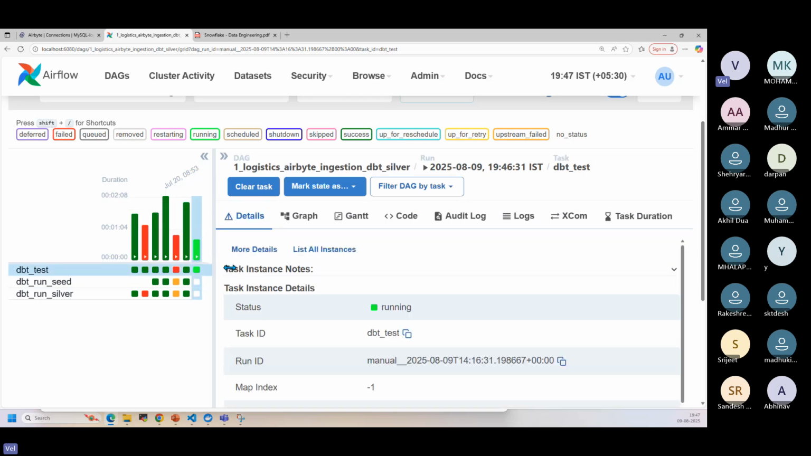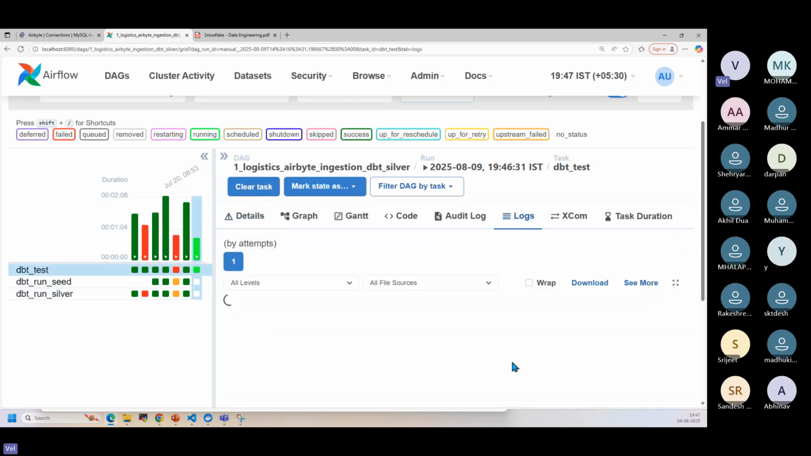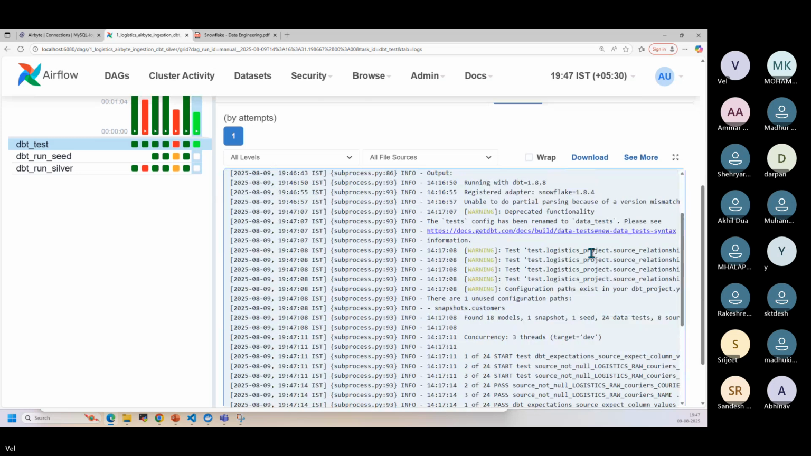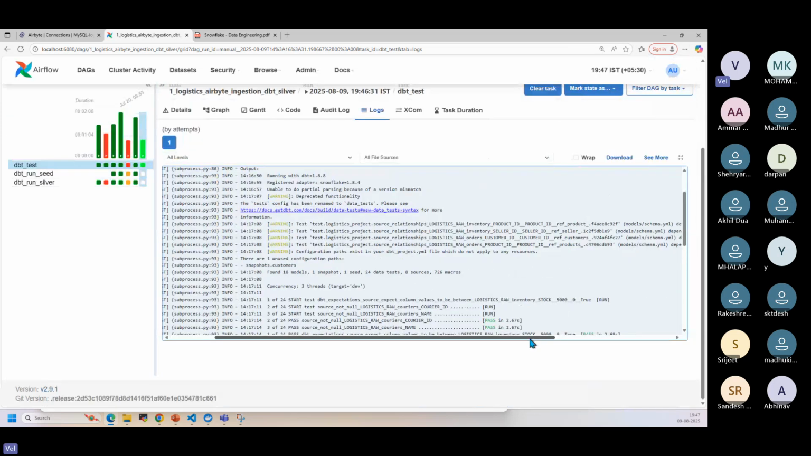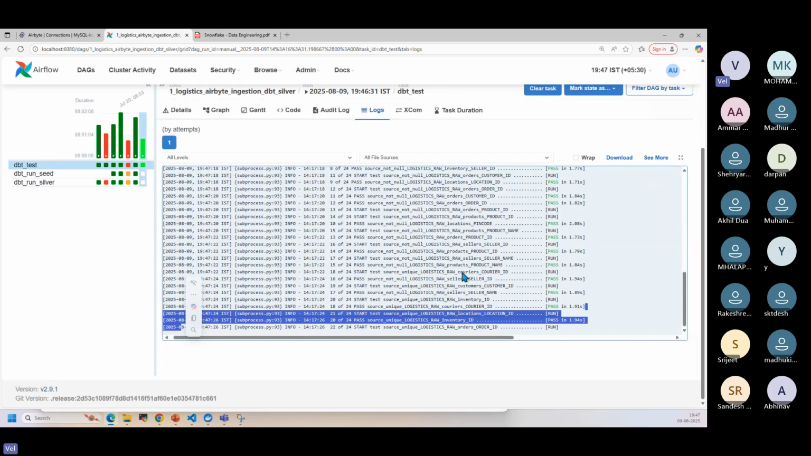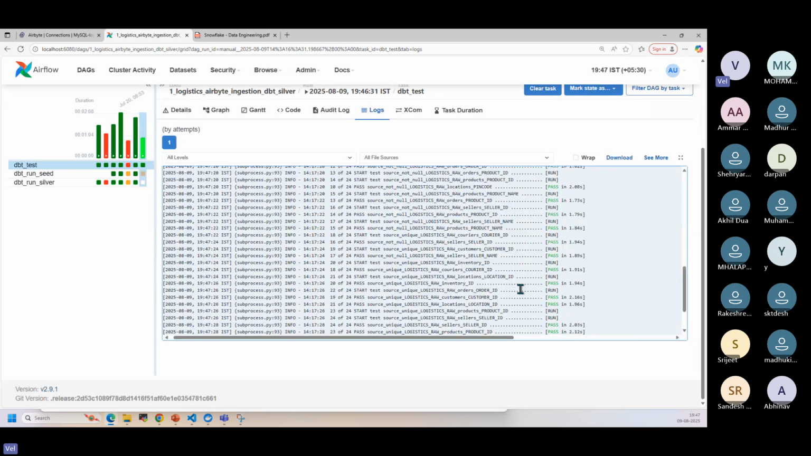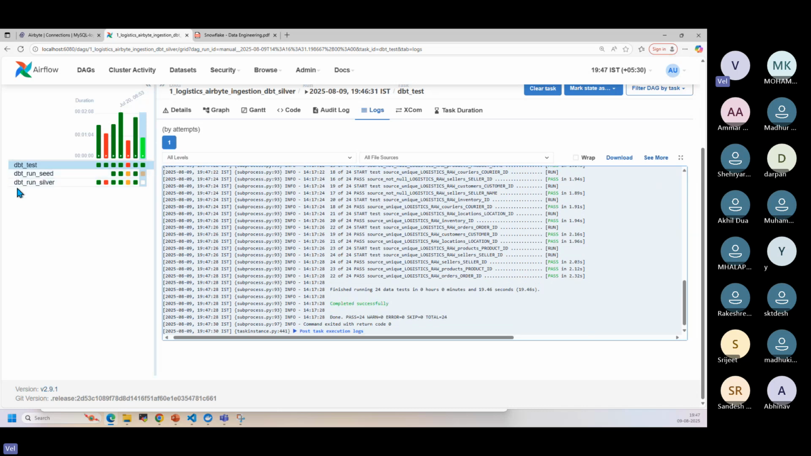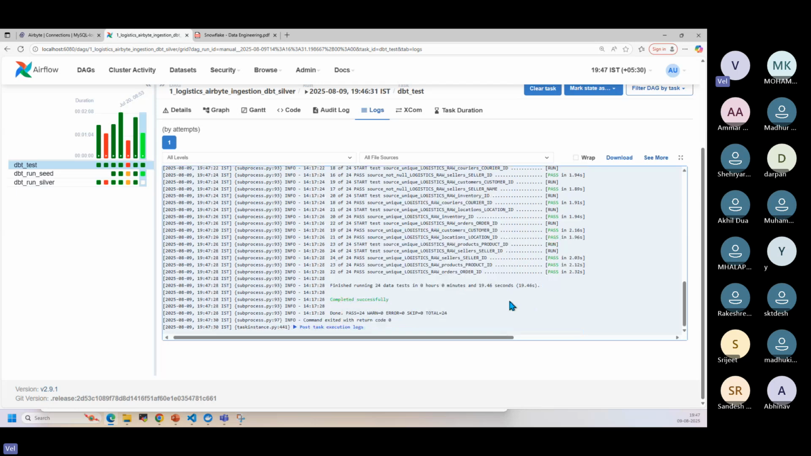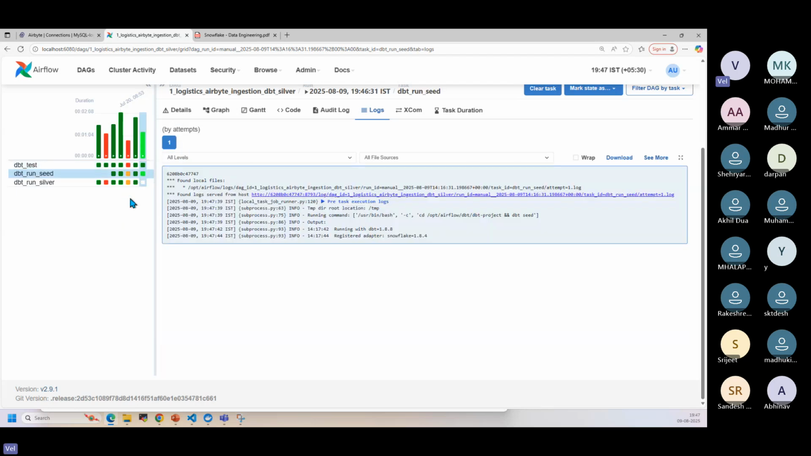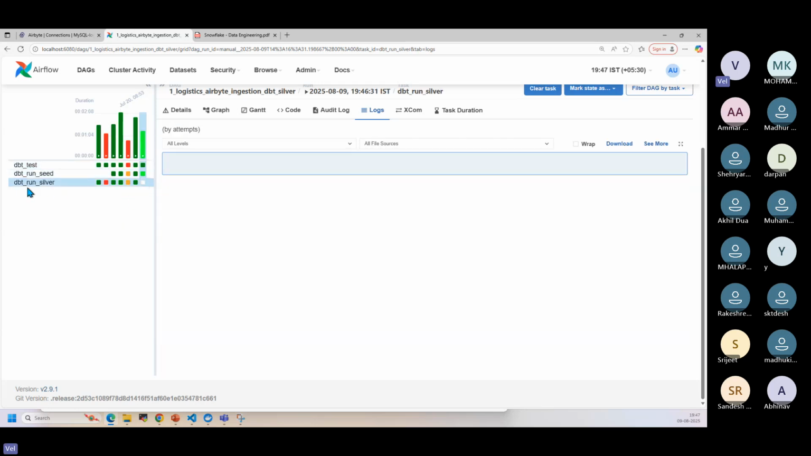So if I go and see here, first it is running a test case. You can see it is taking all my use cases, and for all my use cases, it is running a test case before starting the run layer here. So here we are using DBT for transformations. Before starting the transformation, I'm doing integration testing. So if all my test cases are successful, then it is going to start creating my tables. So it will create all the tables here. The run silver will create my tables.